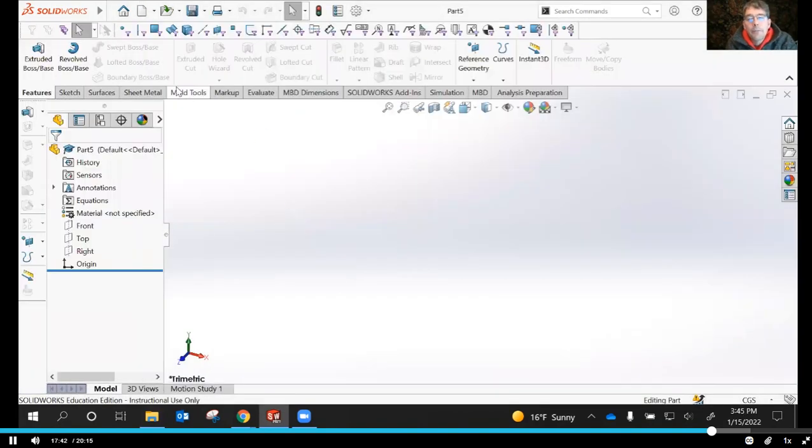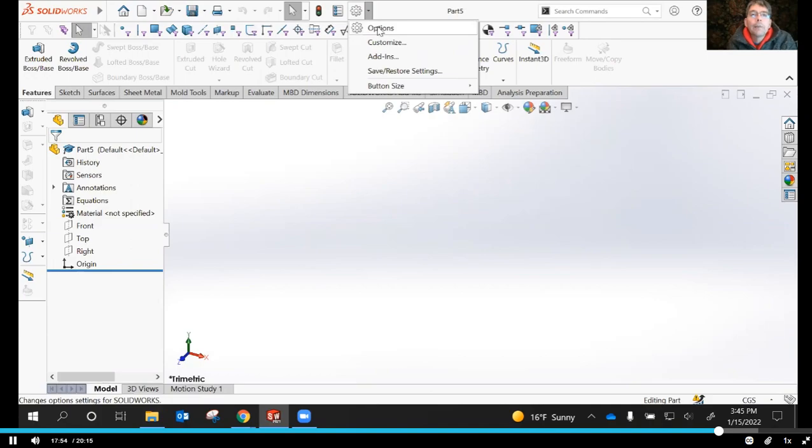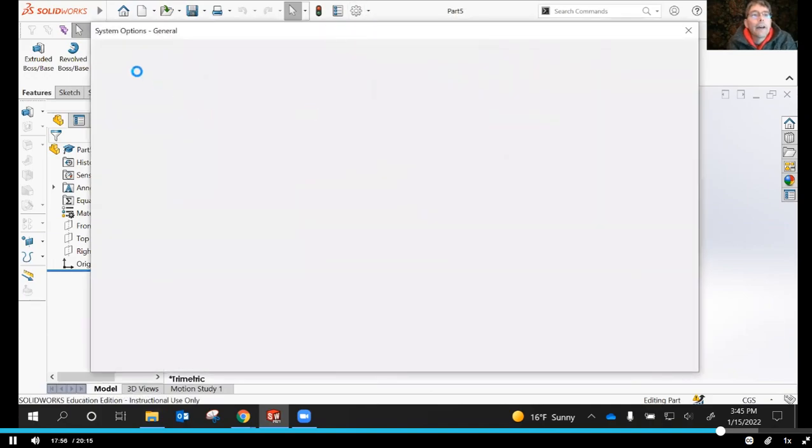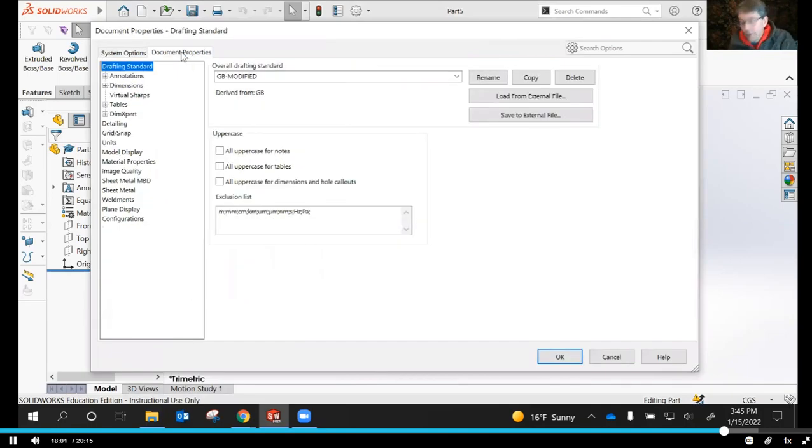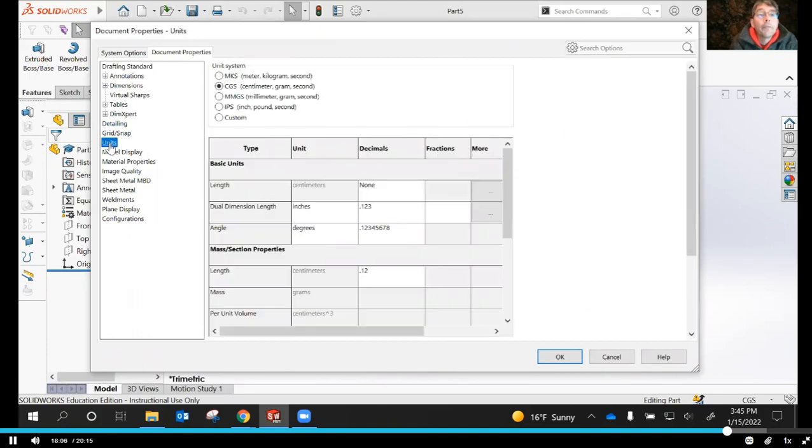So now we chose our template. We said start a new file. Now I have the file that was created using that template. And to be sure that that's the actual template that we just created, I'm going up to options and I will look at the document properties and then go to units. And here's the CGS, here's my no length and no decimals and my 8 decimal angle.